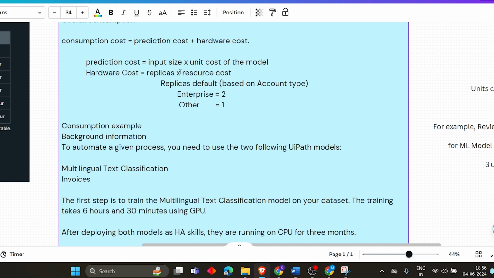Next, hardware cost. The hardware cost formula is replicas times resource cost. Replicas are default values based on account type. If your account type is enterprise, then it will be 2. If your account type is something else, then it will be 1.